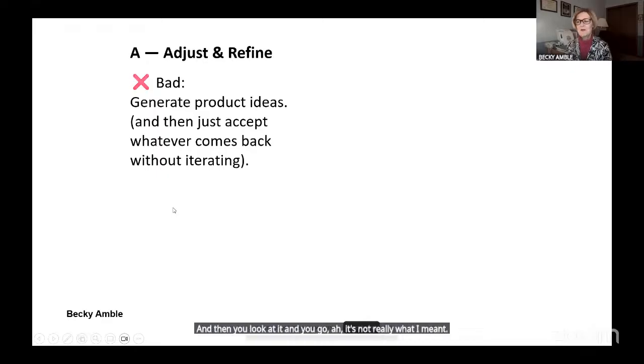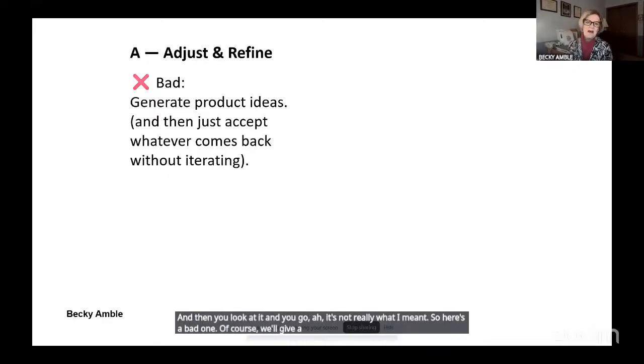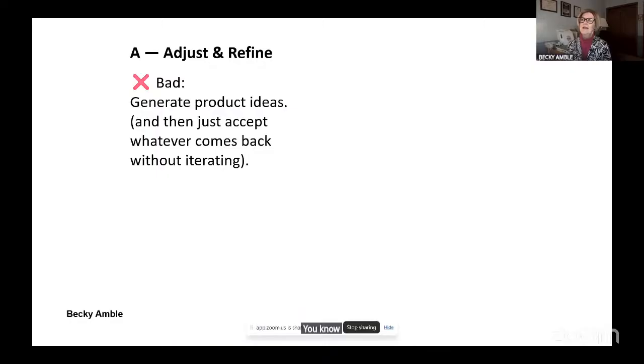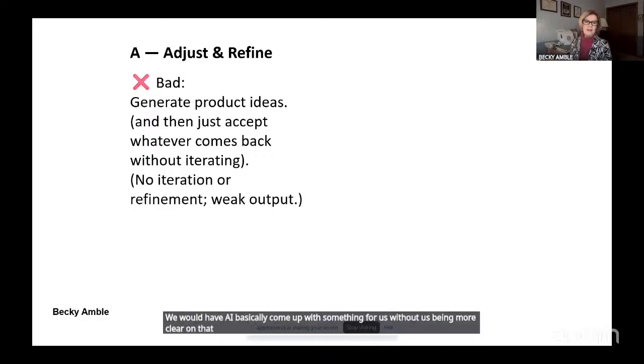So here's a bad one. Of course, we'll give a bad one that makes it so obvious what is wrong with it. Adjust and refine: generate product ideas. Obviously, that sounds kind of like what my kids used to ask me when they were in grade school. They wanted to have a business and make a pile of money, and they always wanted me to give them a product. Well, that's not the way it works. Here, we would have AI basically come up with something for us without us being more clear, and there was no iteration or refinement, because it was just a real vague one.